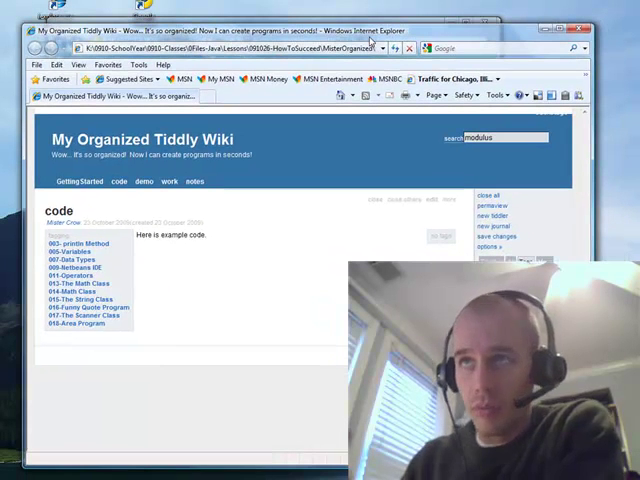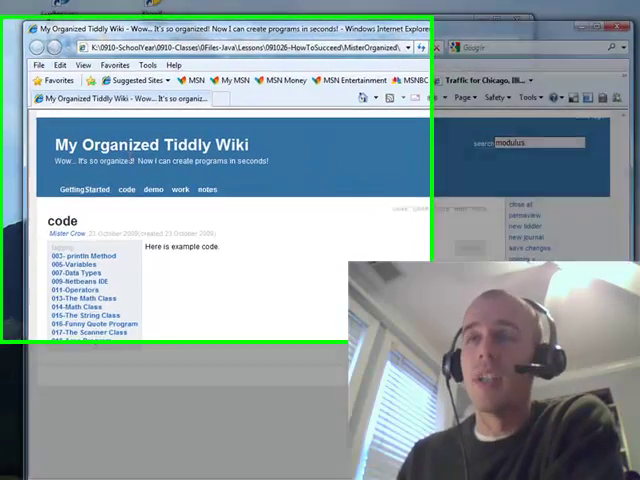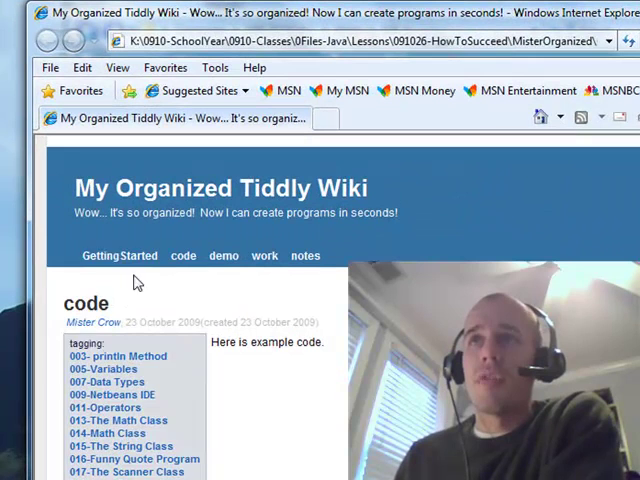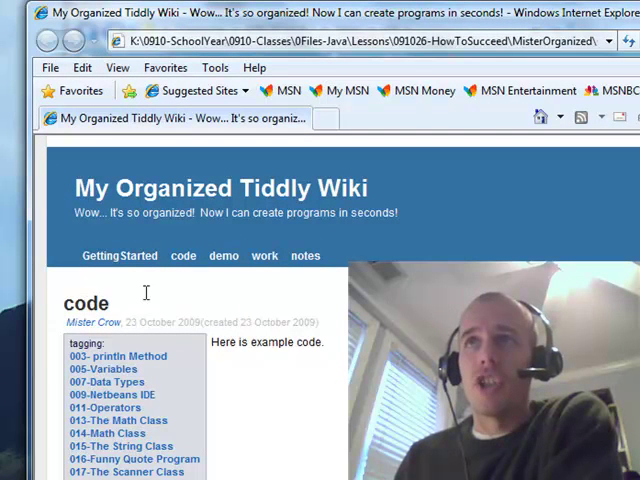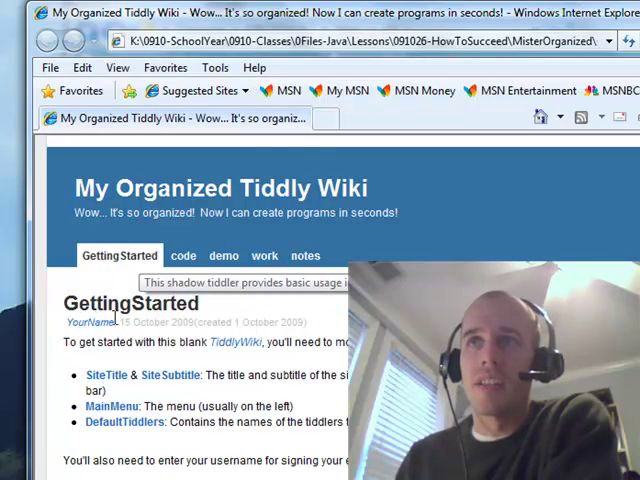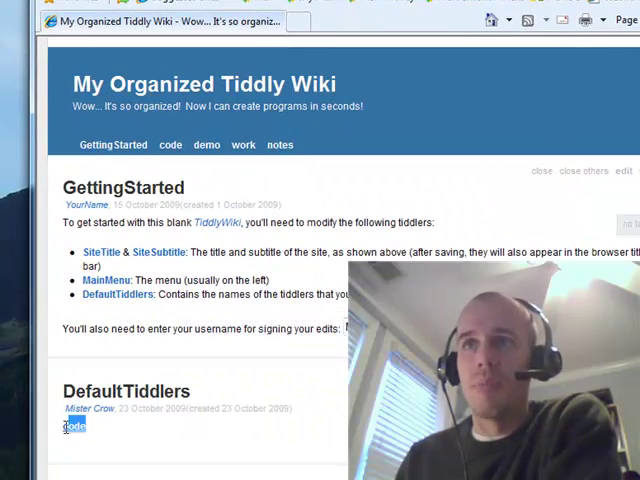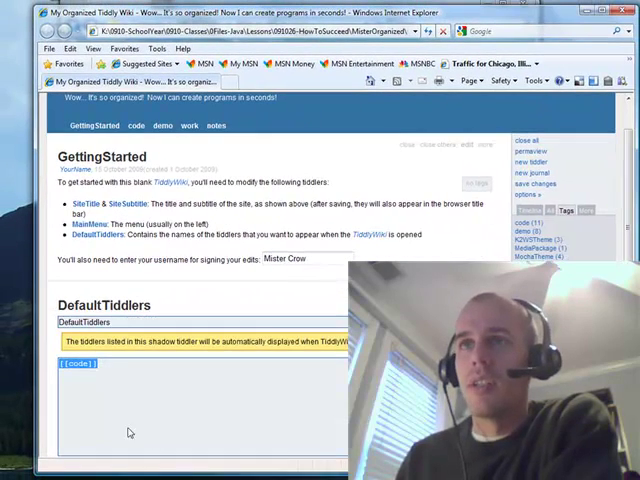And I'm going to make this available out there, in case you would like to use this and start using this system. So notice the first thing that pops up is the code entry, and I changed that by going to the Getting Started tab, and under here for default tiddlers, I just put code into this default tiddler, and that's what made this show up.